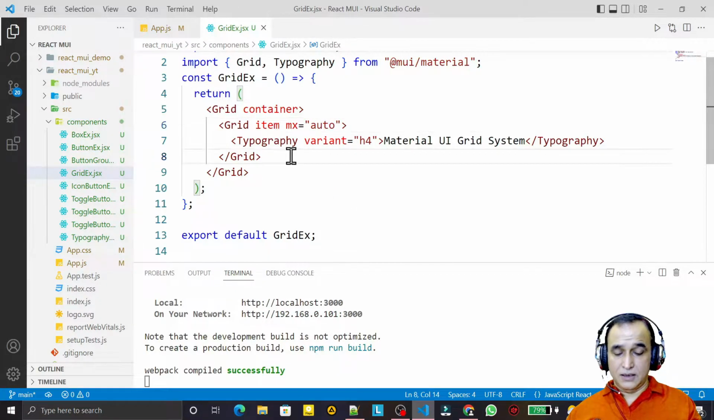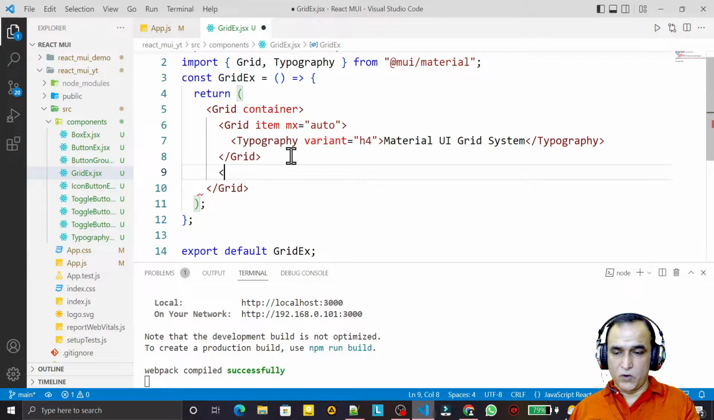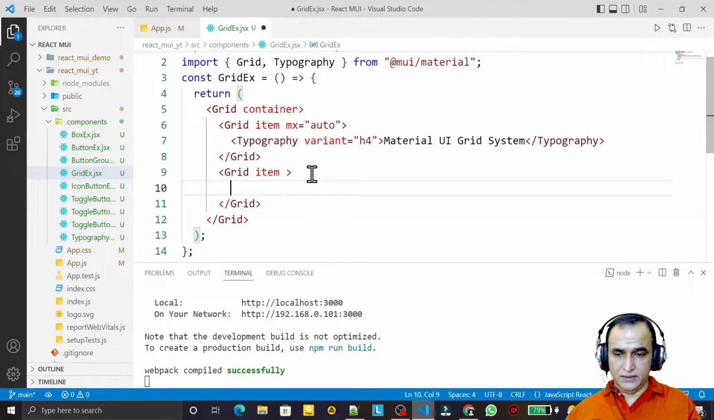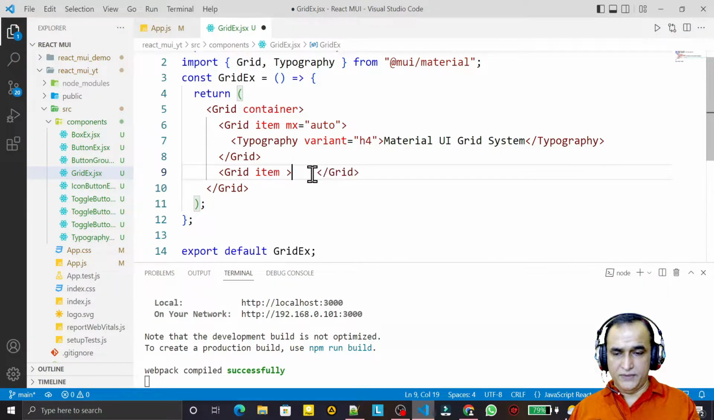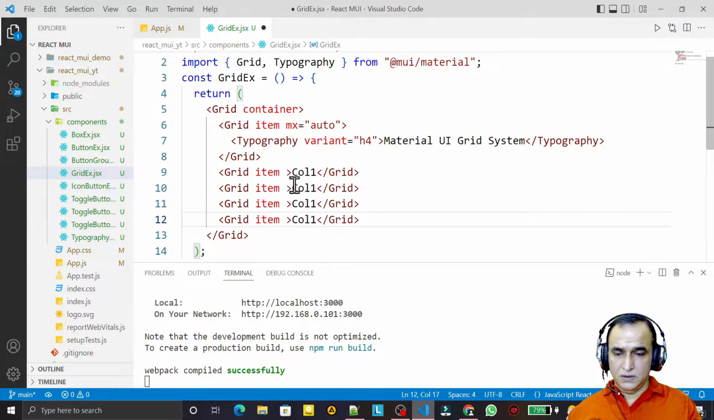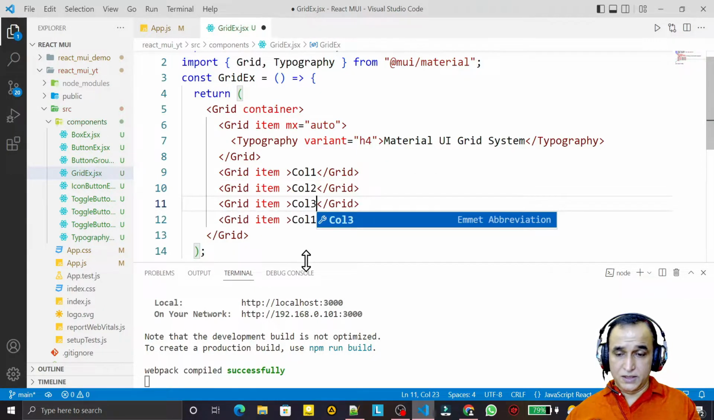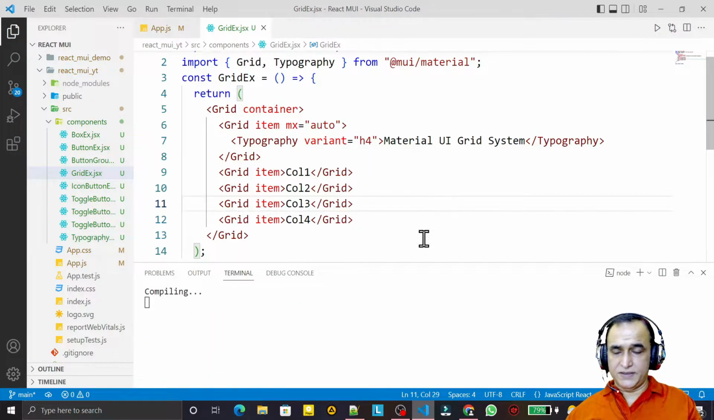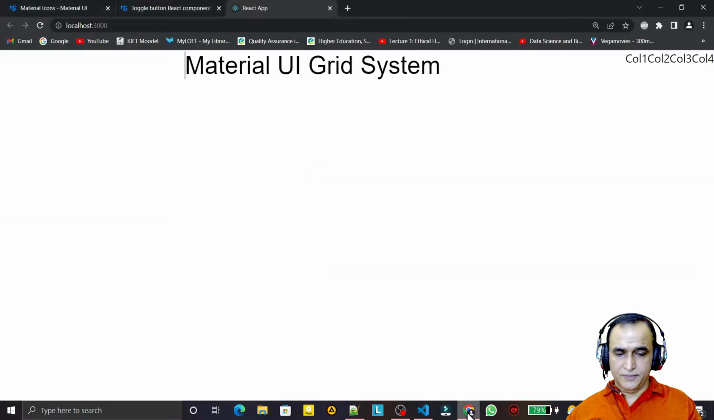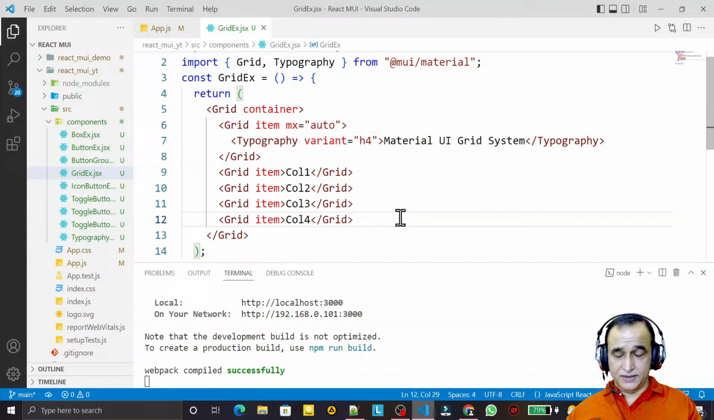And remember that I give one more items, then I will explain the difference. Here I say item, and this item we have the value, I say col 1, and now I make it copy four times, and I say col 2, col 3, and col 4, save this. And you will see here that all these items are coming here like this, you see. So why is it happening like this? Because we have to understand the grid system of this also.